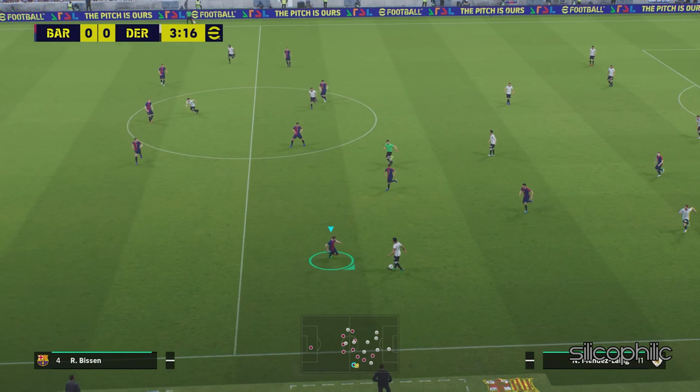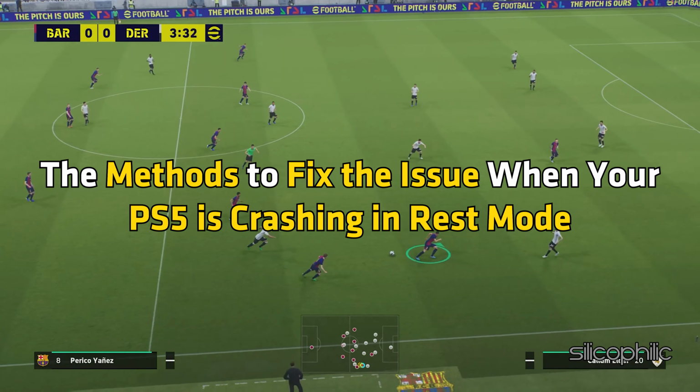And there you have it, the methods to fix the issue when your PS5 is crashing in rest mode. We hope one of these methods have worked for you.